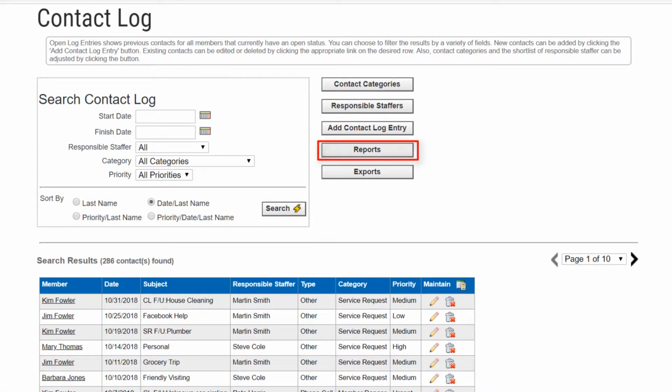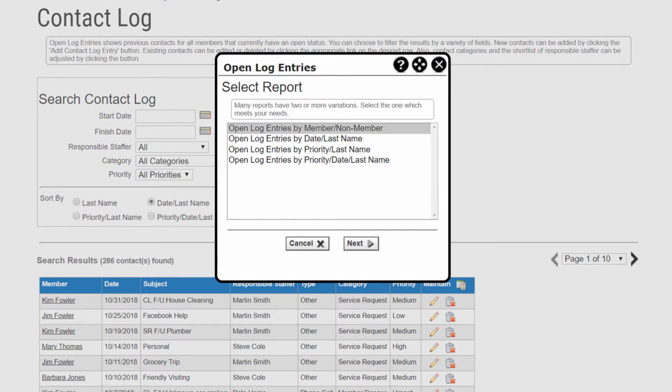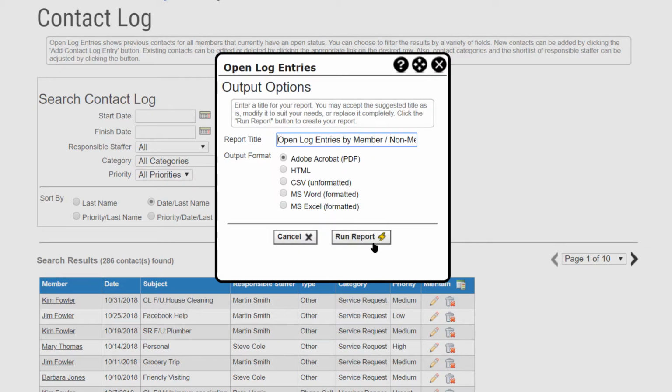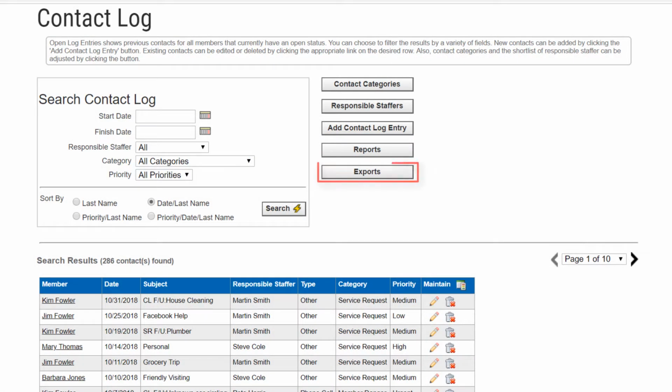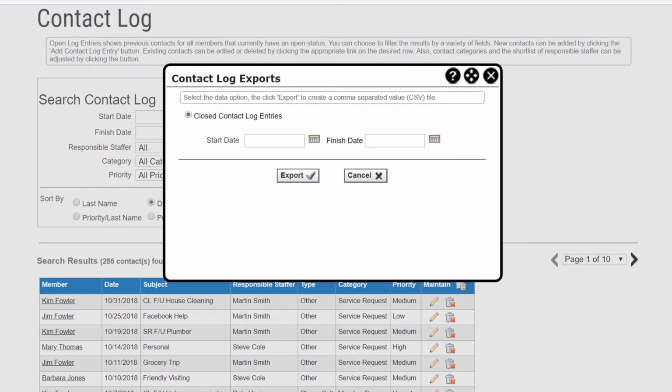Select the Reports button to display a standard ClubExpress report wizard. The system lists a number of reports on open log entries. Select the report and click Next. Then select the report title and output format and click Run Report to display your report. Note that reports can be output in the CSV data format, so they can be imported into other programs, typically a spreadsheet. If you want the data for closed contacts, click the Exports button. Specify the date range and click Export to generate a CSV file in your browser's download folder. Or you can click Cancel to close the dialog without exporting.